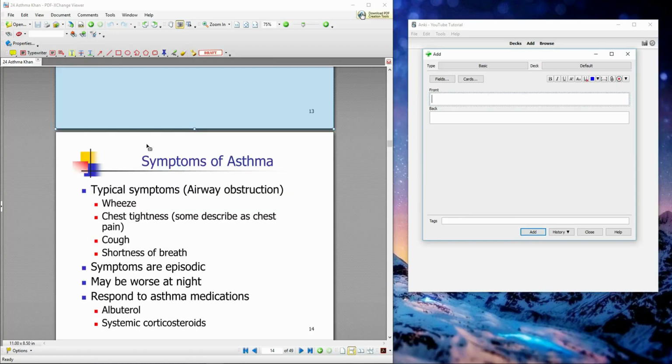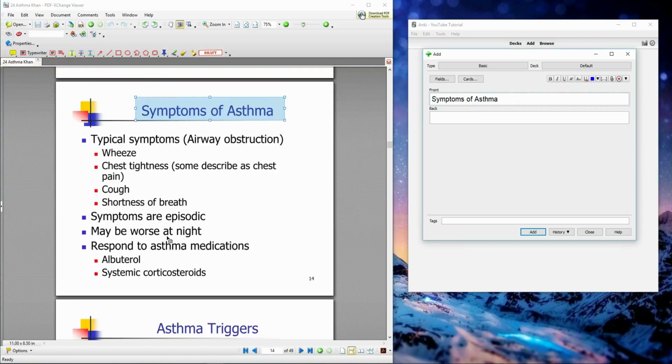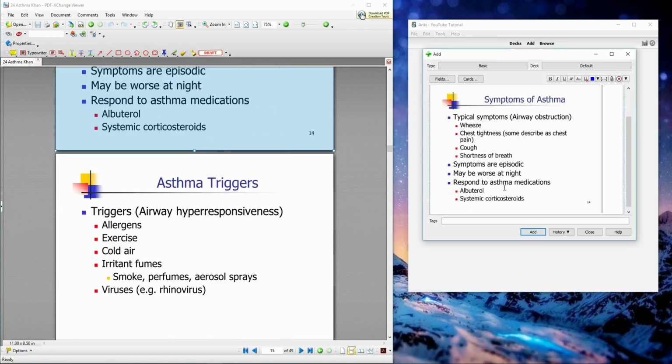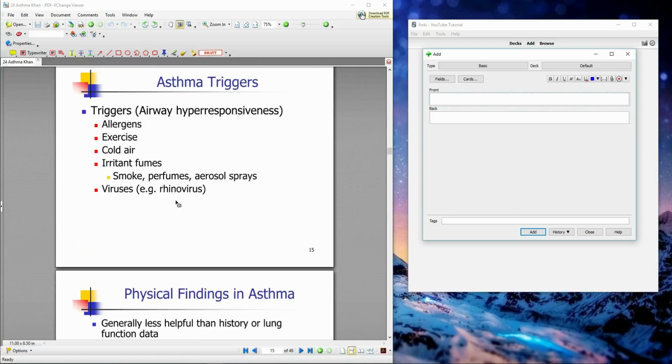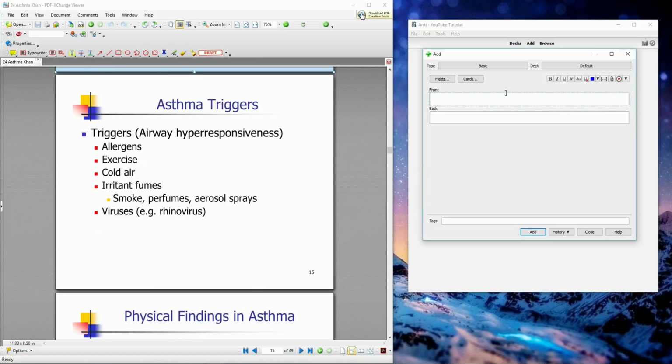So, okay. These next couple are symptoms. Copy that slide. So there's the symptoms. It looks like these next couple are about the triggers for asthma. You can phrase your questions in your question section in terms of a question. So what are the triggers for asthma? And then that's a slide.